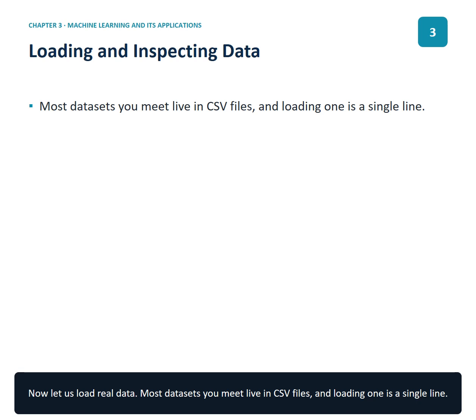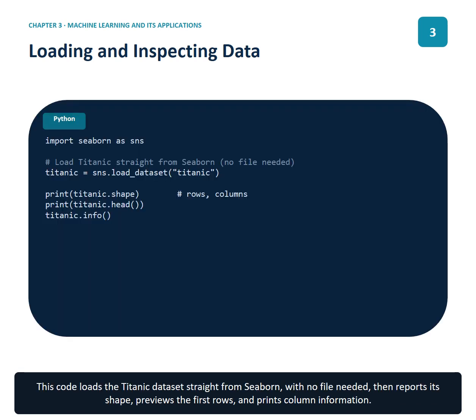Most data sets you meet live in CSV files, and loading one is a single line. This code loads the Titanic dataset straight from Seaborn with no file needed, then reports its shape, previews the first rows, and prints column information.